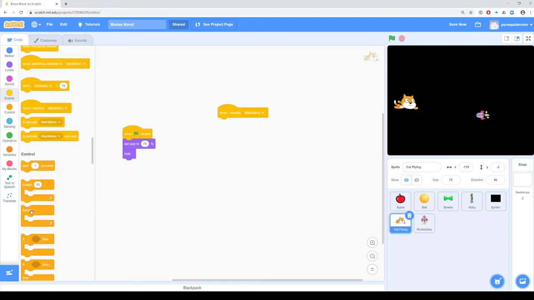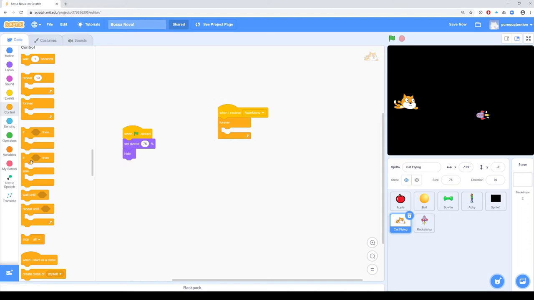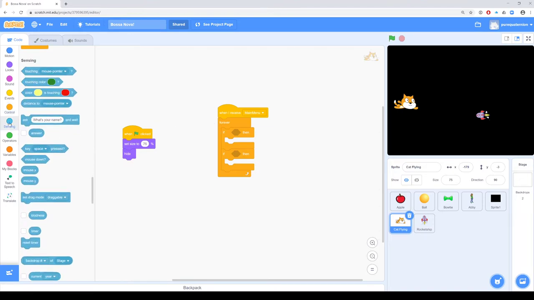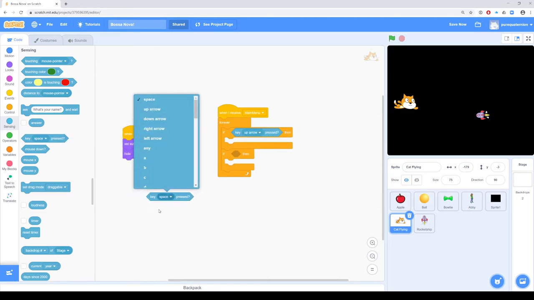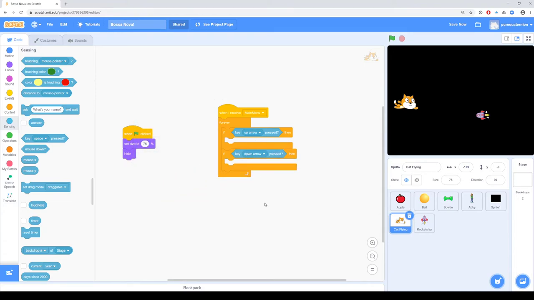What I'm instead going to do is have a loop, and then I'm going to check if the up key or the down key is pressed. By putting it in a loop that's continually running, it'll be much more responsive control and it won't be jerky. Okay, so then under sensing, I've got the option for touching, which we used before, or if a certain key is pressed. And in this case, I want either the up arrow key or the down arrow key. Okay, and then we just have to decide what happens when you press one of those.